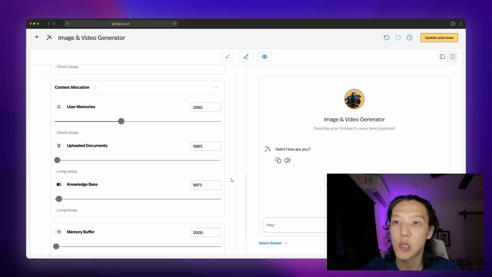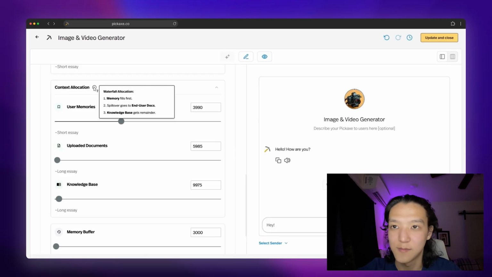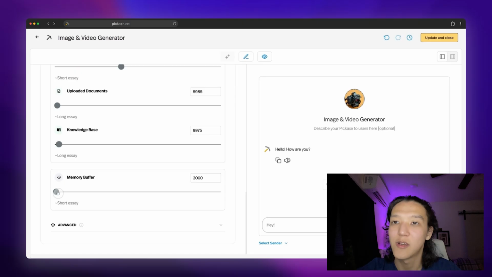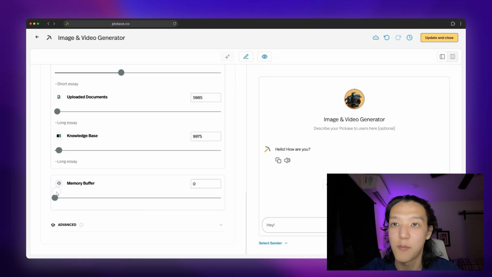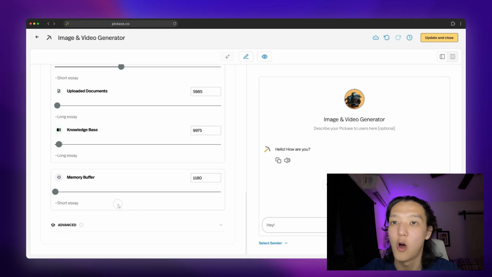In the context allocation section, you can fine-tune the token limits for user memories, uploaded documents, and the knowledge base. This part uses a waterfall allocation system. Tokens are first reserved for user memories, any overflow is used for uploaded documents, and the remainder is allocated to the knowledge base files. Lastly, you can configure the token allocation for the memory buffer, which controls how much of the ongoing conversation the AI will retain as context. Adjusting these settings allows you to balance response quality, context retention, and cost efficiency for your pickaxe.